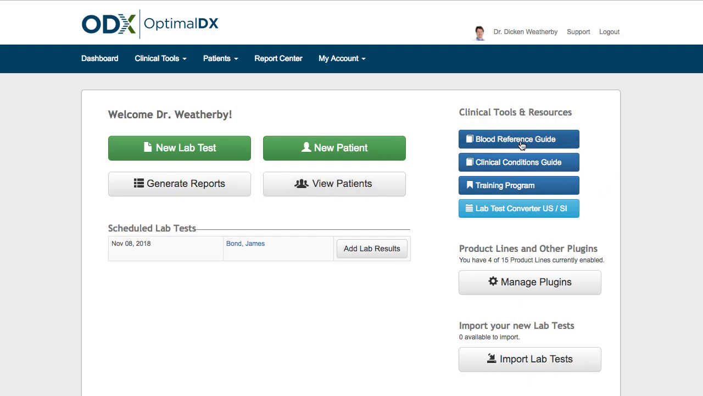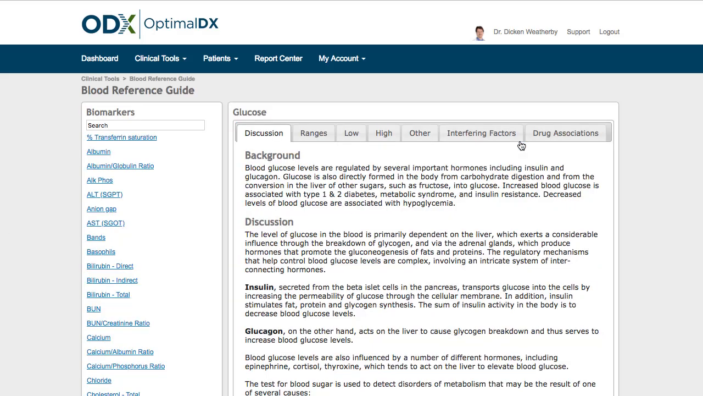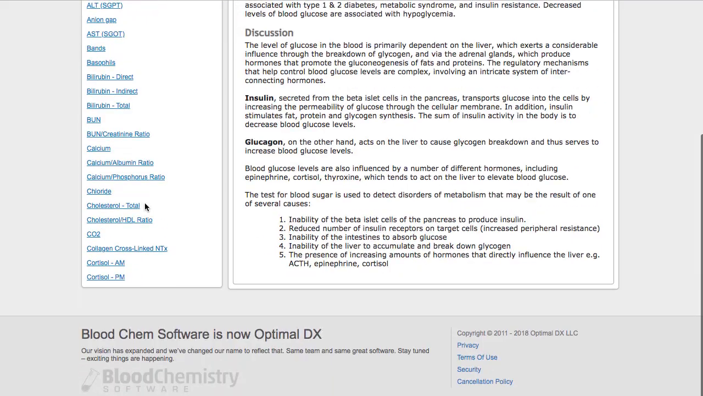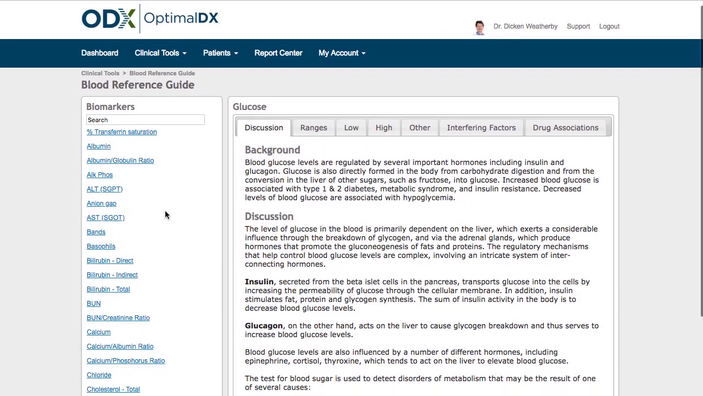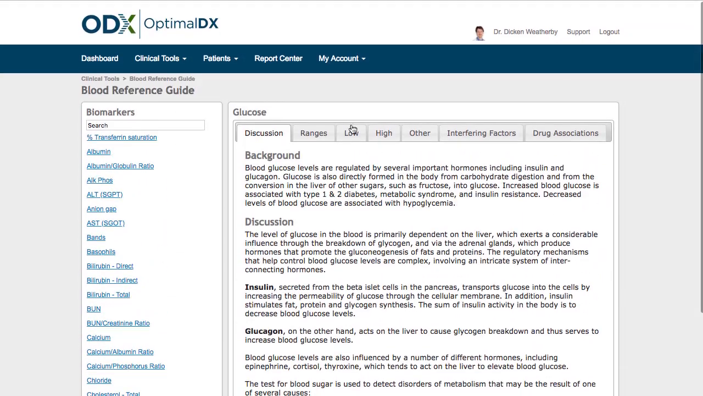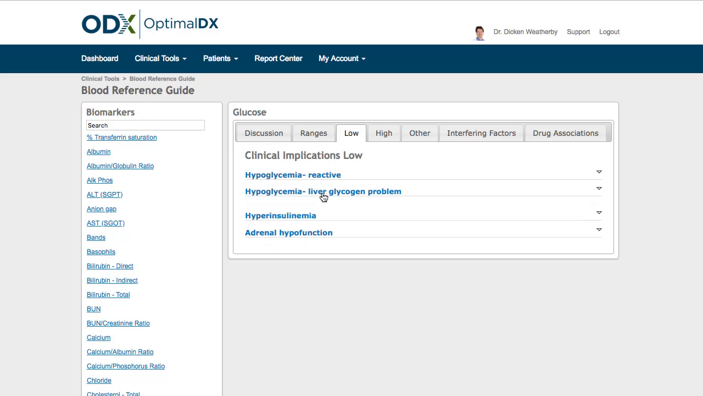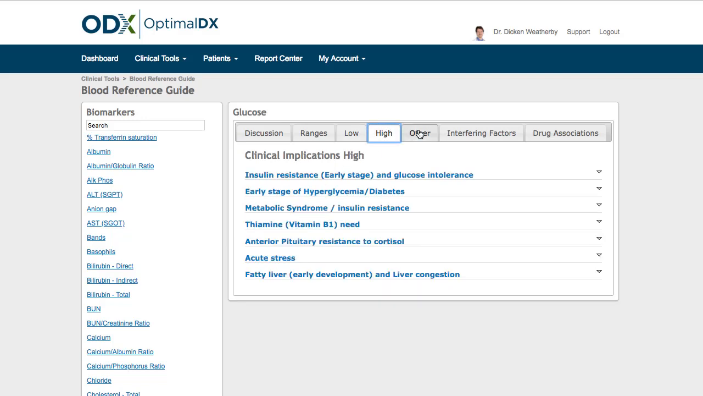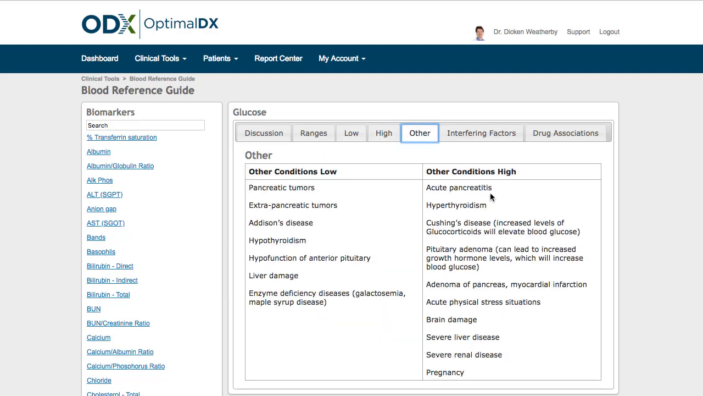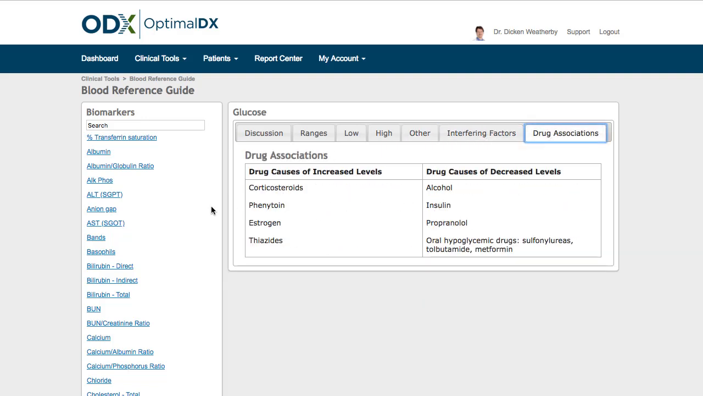From the dashboard, you can go over to the blood reference guide. This is my updated digital version of my book. Let's take a quick peek. So we've got all of the different biomarkers in this list here. And then basically discussion, some ranges, some lows. There's little hyperlinks here, the drop-down menus. What do highs mean, some other information about conditions low and high, interfering factors and drug associations.